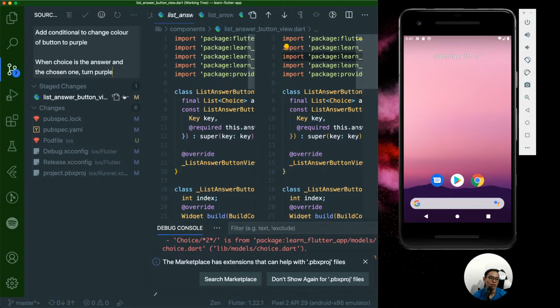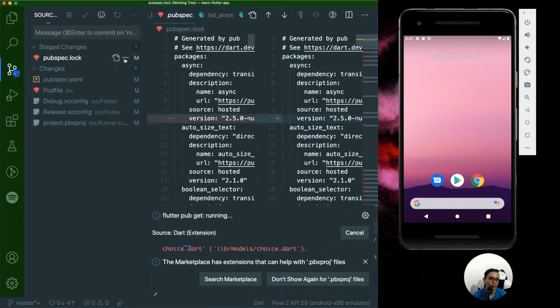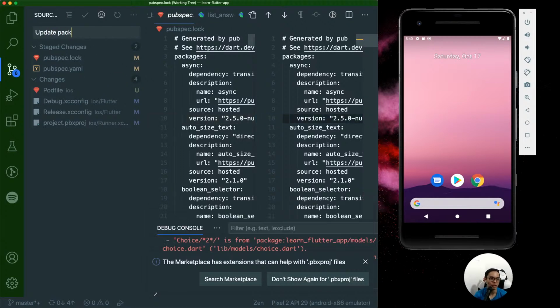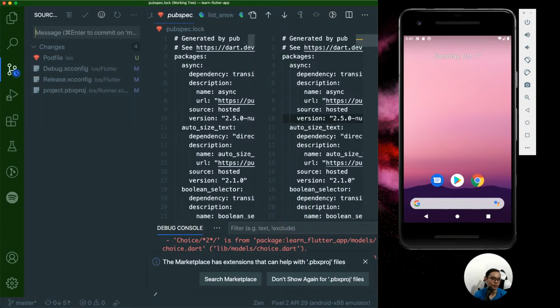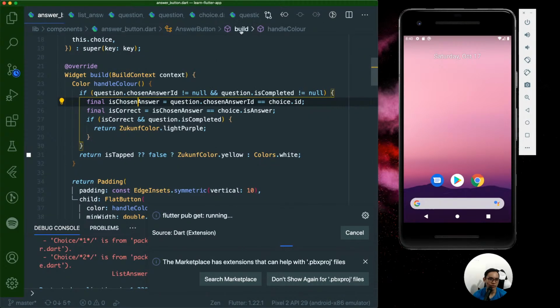My gosh. This updates packages. Okay, alright, so let's try again. Let's see if it works.